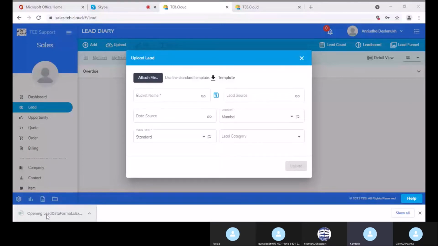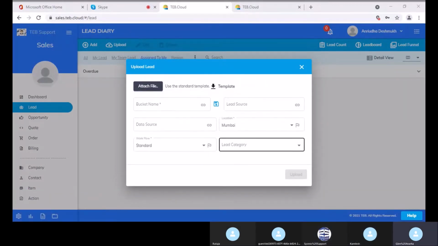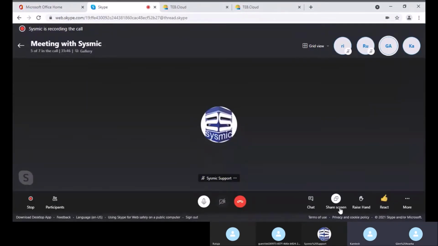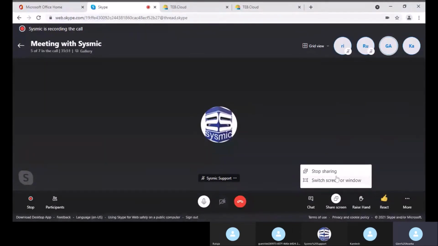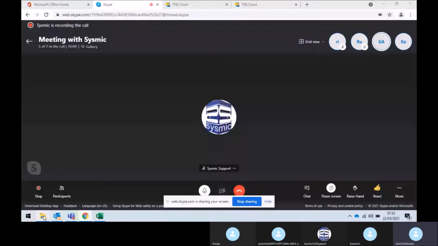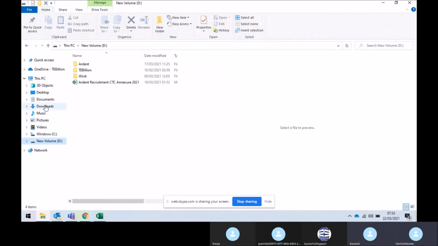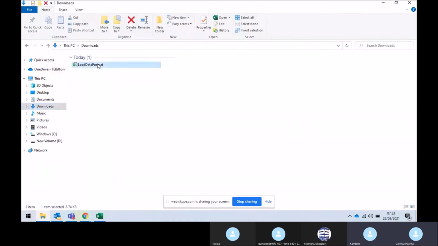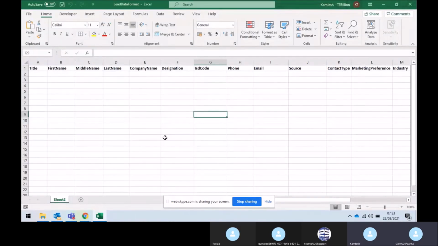columns and rows. Just let me know, are you able to see the Excel? If not, then I'll change my screen again. No, we are not able to see the Excel. Yeah, just a second, I'll change my screen. So this is the Excel sheet I was referring to.